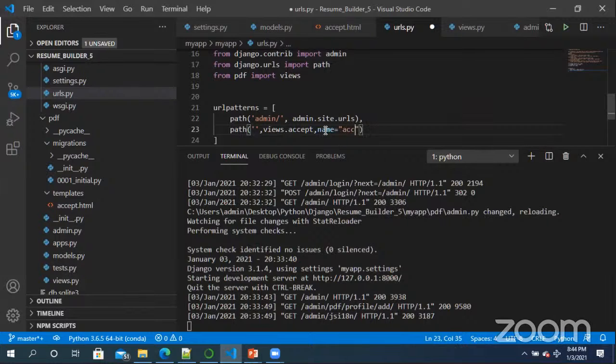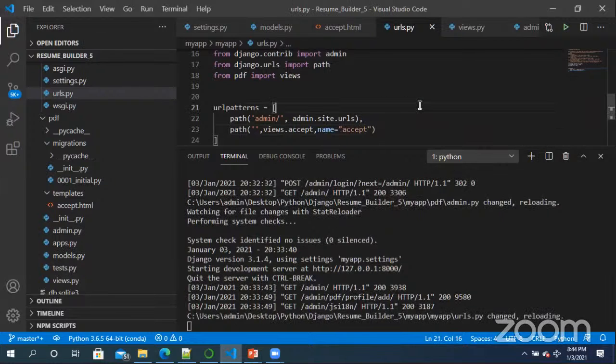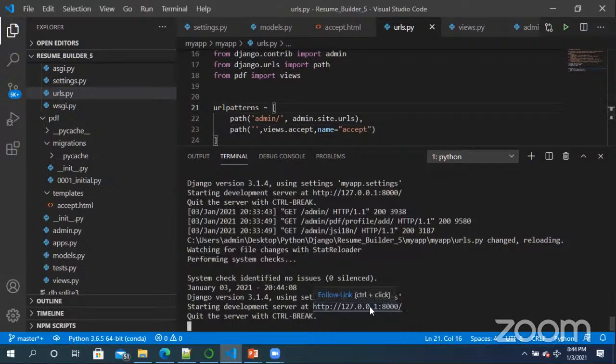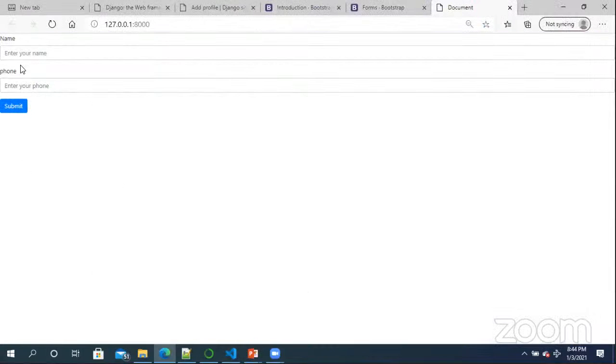Accept. Okay, here I have written accept. Now quickly I will go here and I will see the name and the phone number. It is not in a formatted way, because obviously you have to give the container, rows and everything. So this is the formatted way.